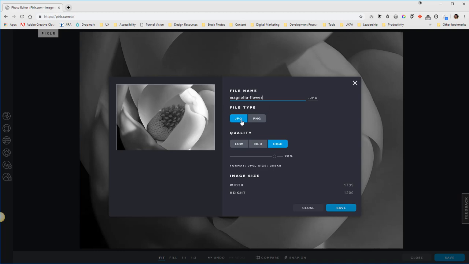And I'm going to leave it as a JPEG image. And then right here is where you can set the quality. So you can do low, medium, high. High is default at 90%. And you can see that my image is at 255 KB. A good rule of thumb is try to keep them under 150 or even under 100 if you can do that. It depends on how big the image is.